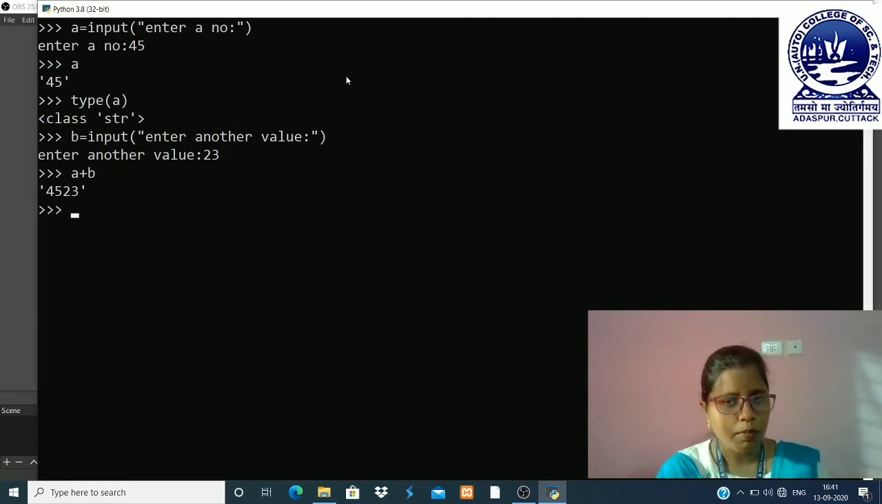But what is the problem? If the input function gets the value as a string type, then we have to typecast that. If I want a float value, then I have to explicitly typecast that string value. If I want an integer value, then I have to explicitly typecast. So let's write a small program where we can take two integer values, add them, and then show the output.